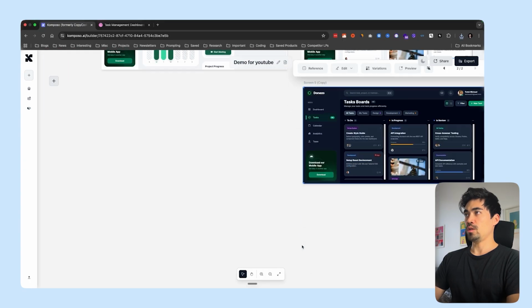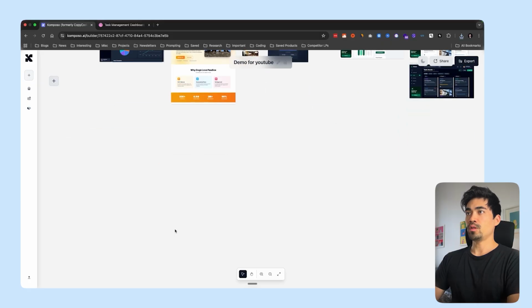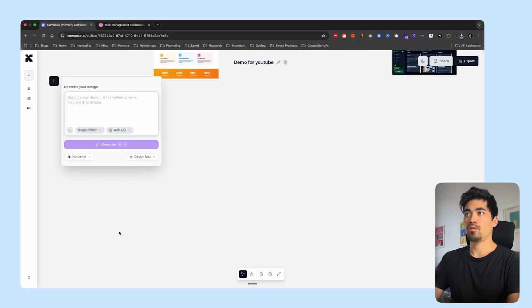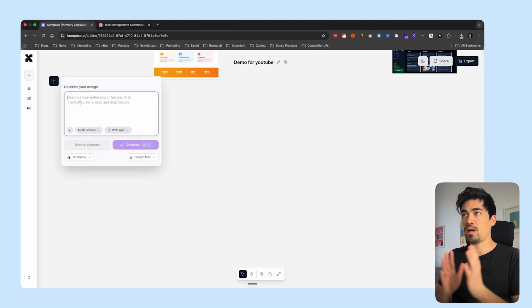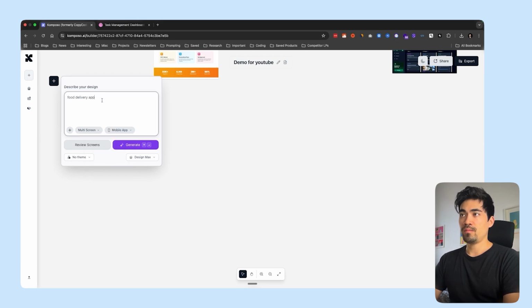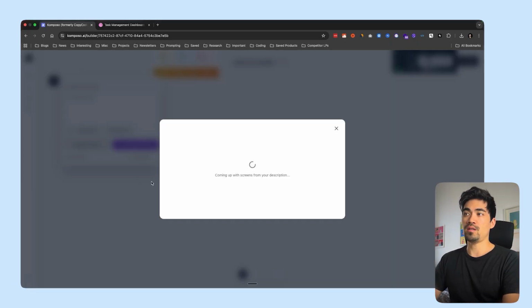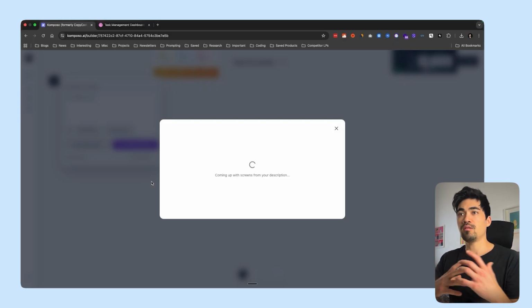Another thing I want to show you is that right now we've been using this single screen mode to generate one screen at a time, but you can also use the multi-screen mode to generate the entire screens of an application. So let's say we want to create a food delivery app, and then we want to make this a mobile app. Now I can either generate them straight away, then it will just basically use this prompt, think about which screens would make sense in a food delivery app, and then generate them all at once. Or I can do a step in between and say I want to review the screens, and it will basically present you the screens that it thinks makes a lot of sense.